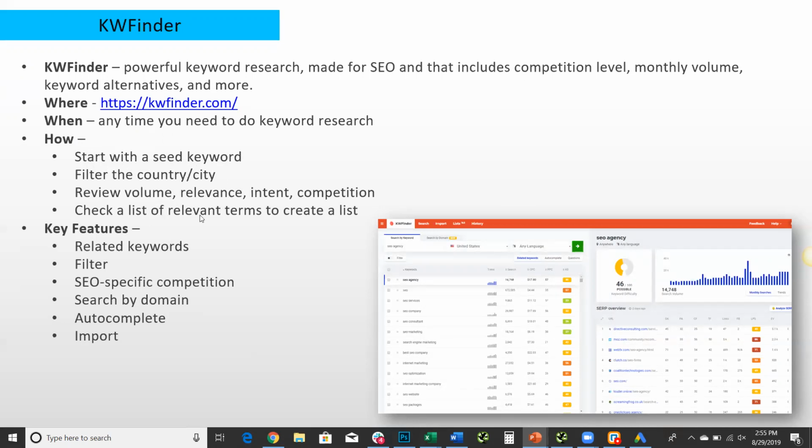You can check a list of relevant terms to create a list. As you can see, there's a little box next to each keyword. So as you're doing your research, you just check the box next to each keyword you want to add to your list. And then as you do different searches, you can consolidate your list and see it all in one place.